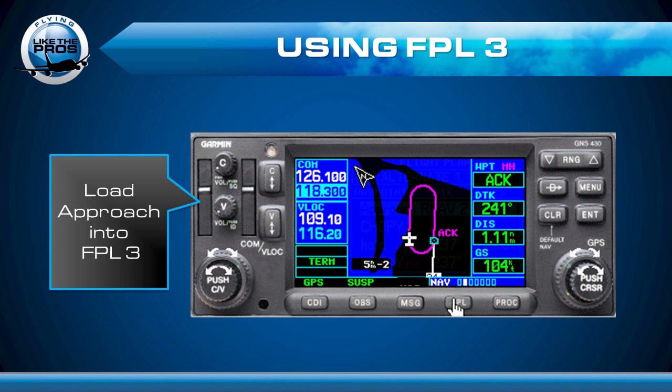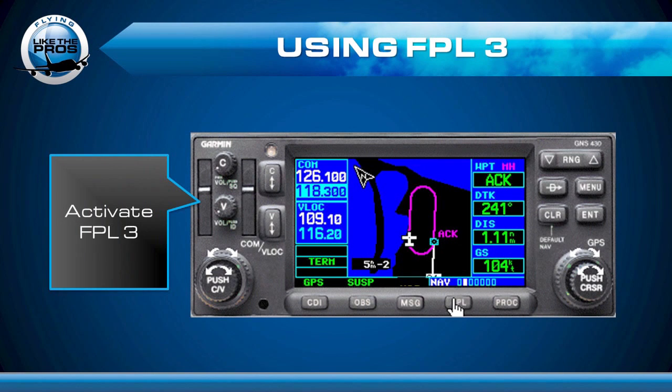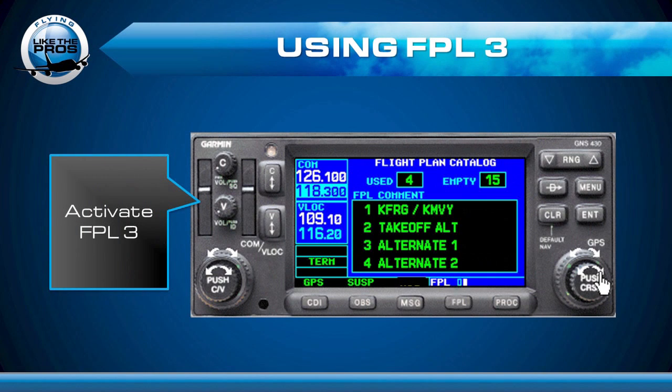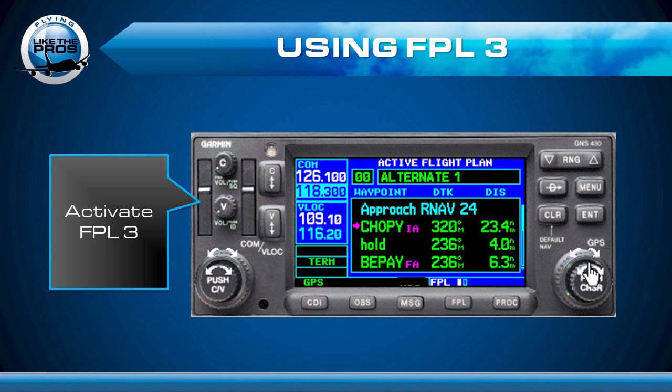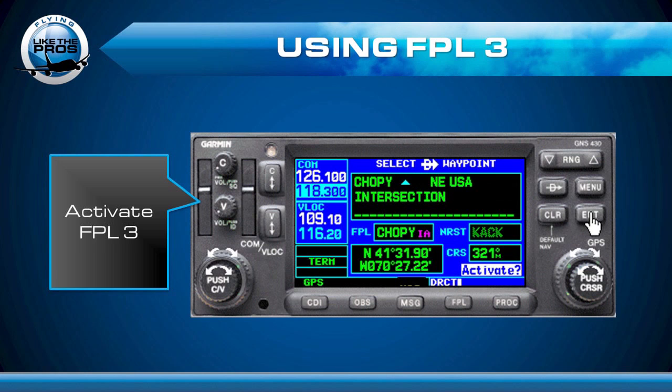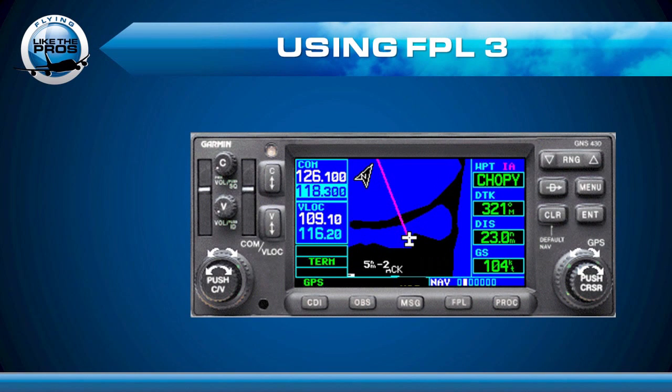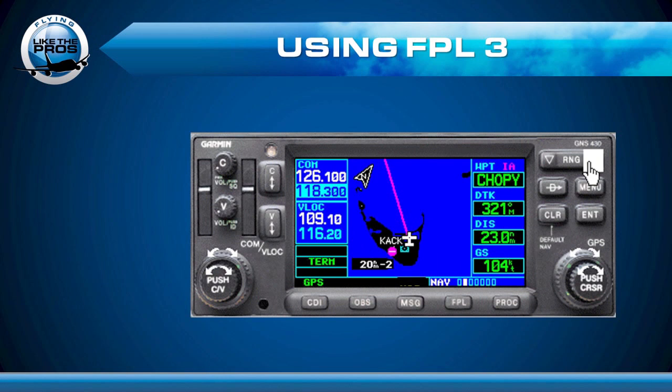And now that I'm in the published holding pattern, once ATC says to me, you are now cleared to Martha's Vineyard via direct to CHOPY, all I have to do is go to the flight plan, come over to the catalog, scroll down to Flight Plan 3, press the menu, and activate the flight plan. Now make sure when you do that, you also activate the waypoint that you're heading to by proceeding direct CHOPY. Agreed, because you never assume the Garmin got it right. And now you can see we are direct to CHOPY for the RNAV runway 24 approach at our alternate, Martha's Vineyard.